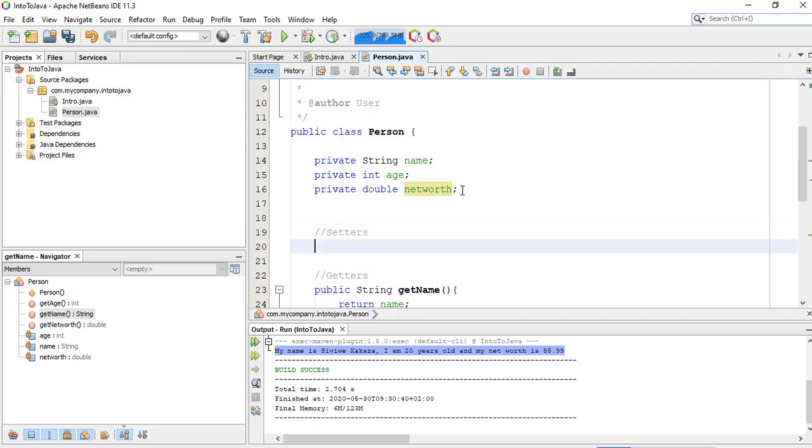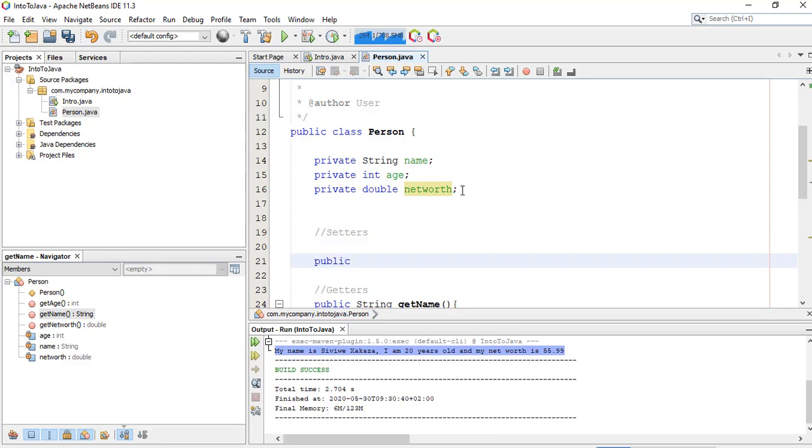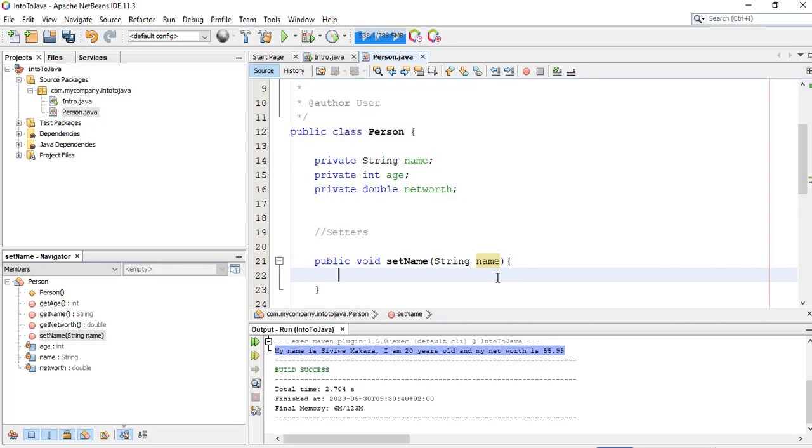Cool. So public void, because it doesn't return anything at all. Public void set name, and it'll take a string as an argument, which is a name. So an argument is something that you give a function. I don't know how to define an argument, but you'll see it a lot as I build the person object. So we want to set the name.